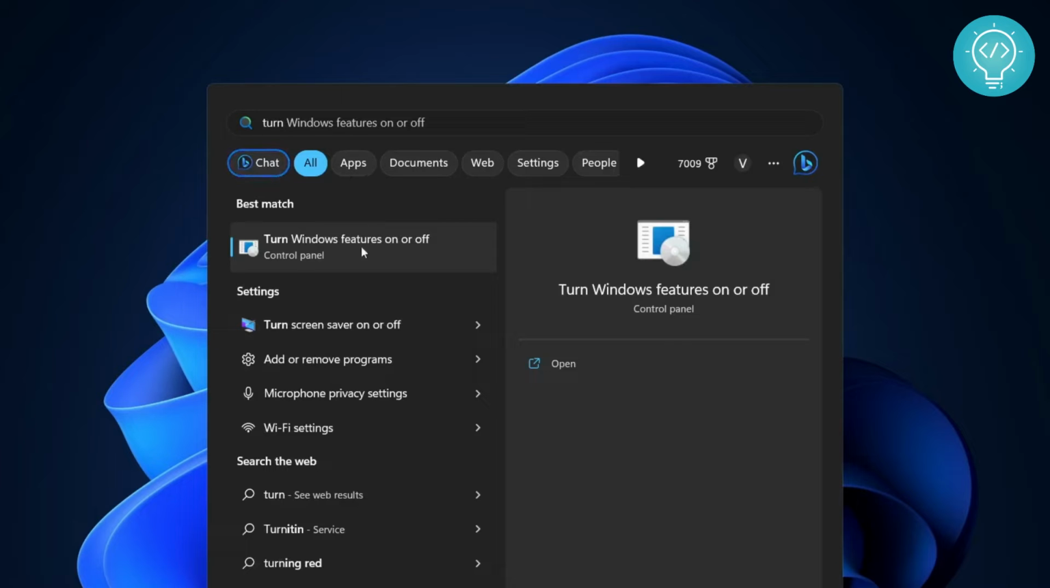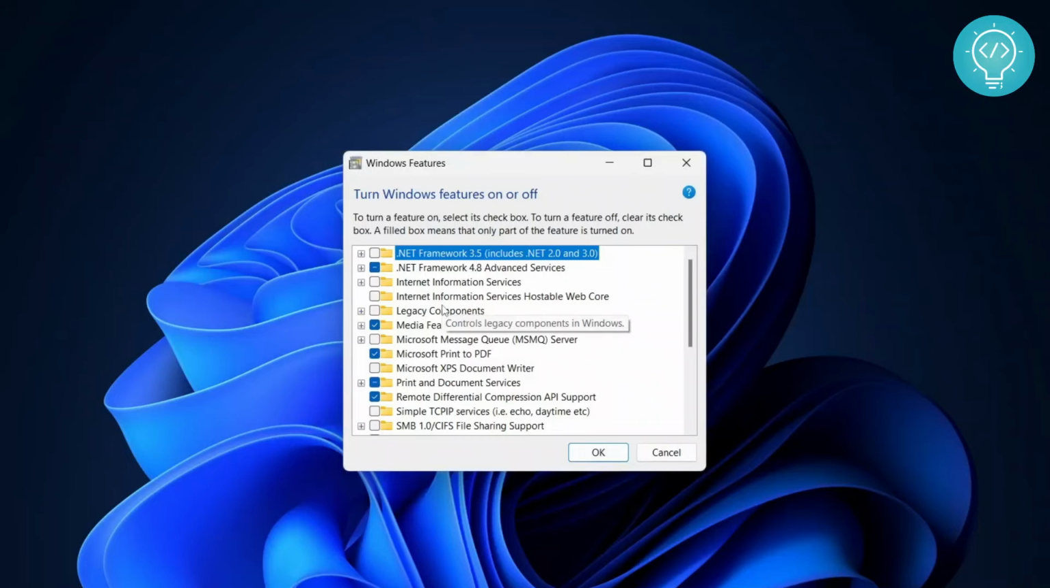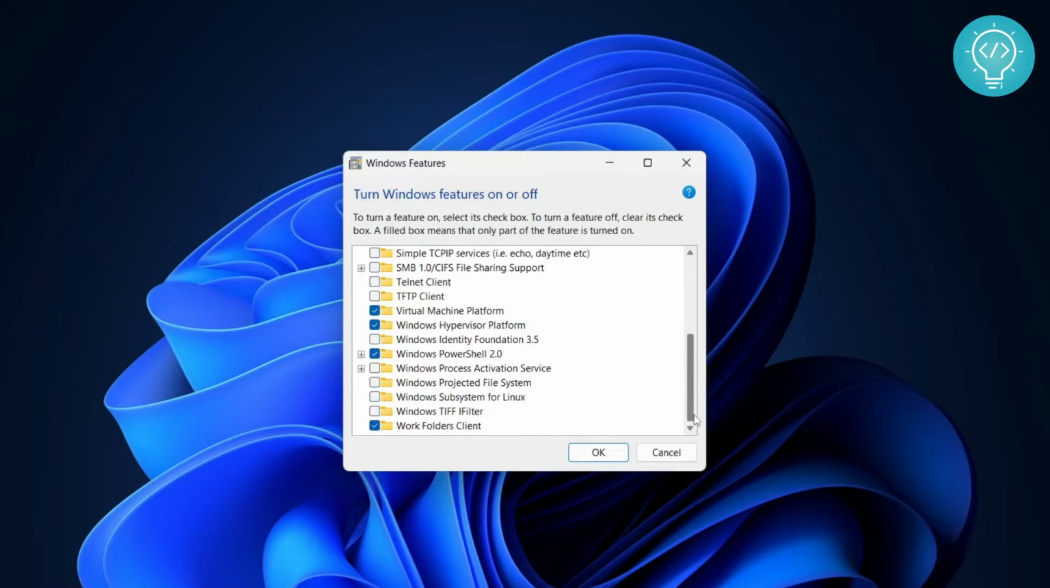You can just type turn and you will see this option and you can click on it. If you cannot see this in search bar, you can also open turn Windows feature on or off by going to control panel. Now scroll all the way down to Windows Subsystem for Linux. Now click on this checkbox right next to it and then hit OK.